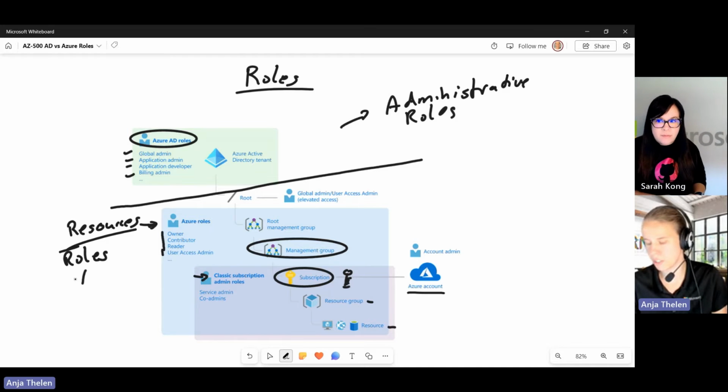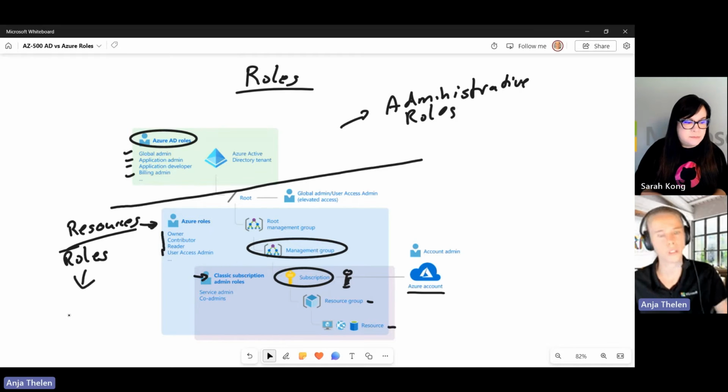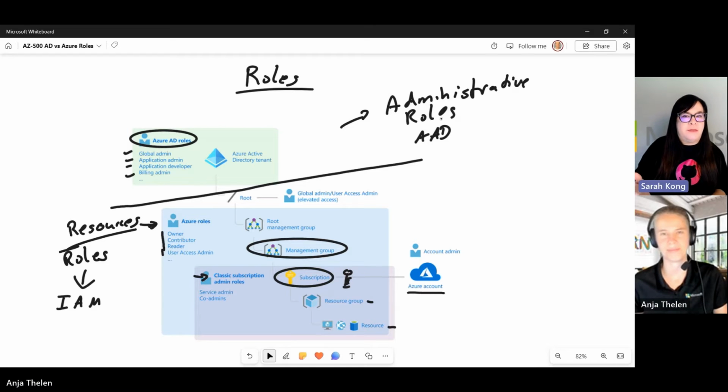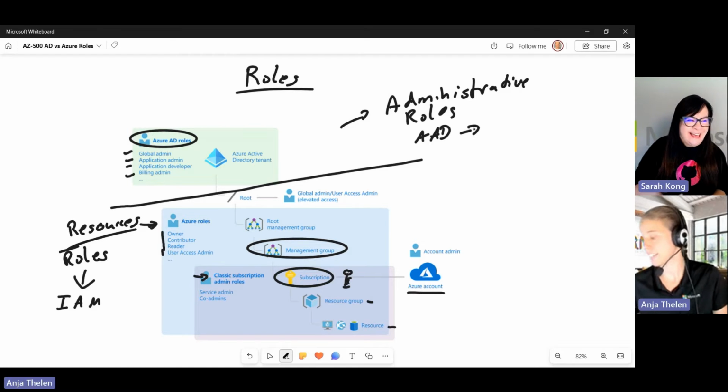So if you're wanting to set up those resource roles, you're going into your Azure subscription. Actually, on the management group level, you could go and you're going to select the IAM tab to then address which role you want to assign to which user or group in your environment. While your administrator roles, you're working on the Azure Active Directory tenant. Or now called Entra. Yes, exactly.